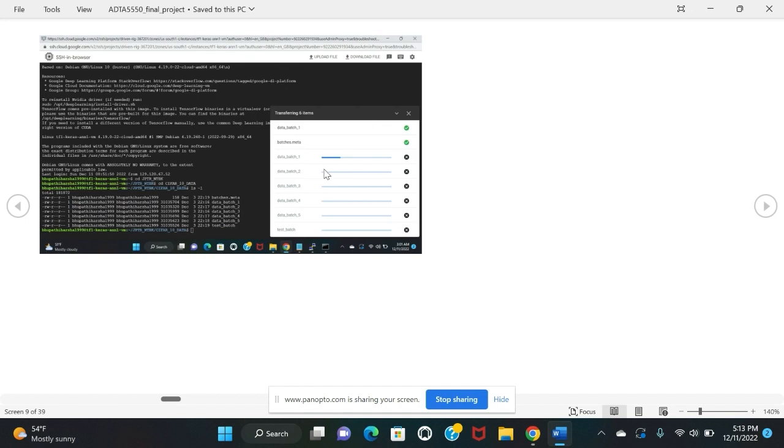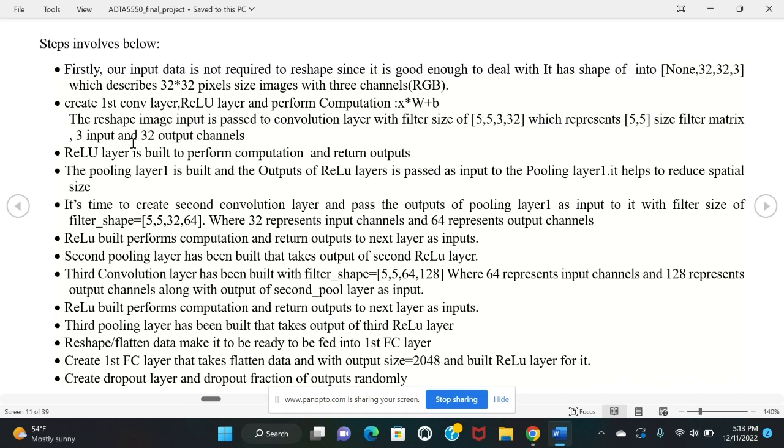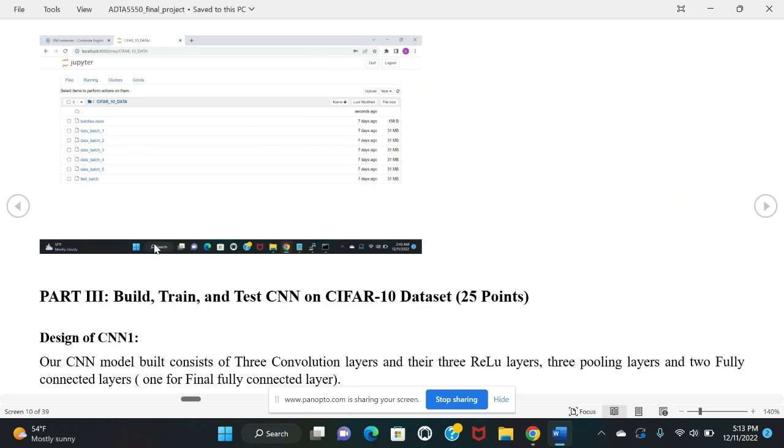So you could see all the data here. I tried using the command ls -l. You could see all the files here, and you could see this in Jupyter as well, on GCP. Now, coming to part three, the main step is here. We need to build, train, and test the CNN on this CIFAR10 dataset.